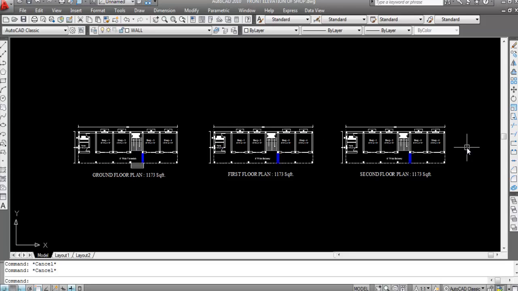In my previous video, I created the floor plan of the market complex soft drawing in AutoCAD. Now in this video, I will show you the multi-story front elevation of the market complex soft drawing in AutoCAD.